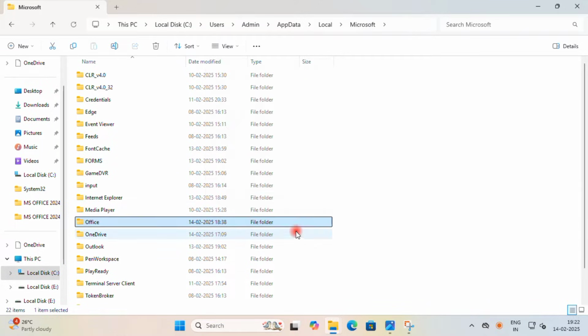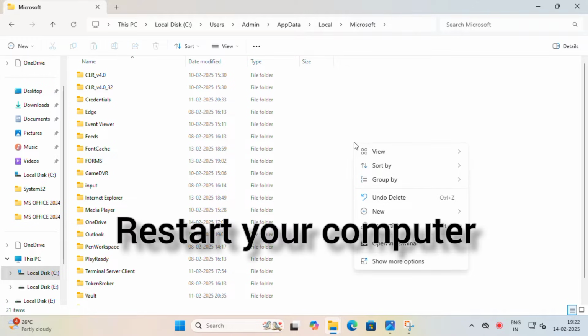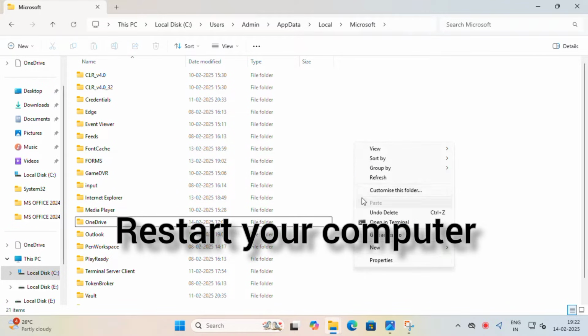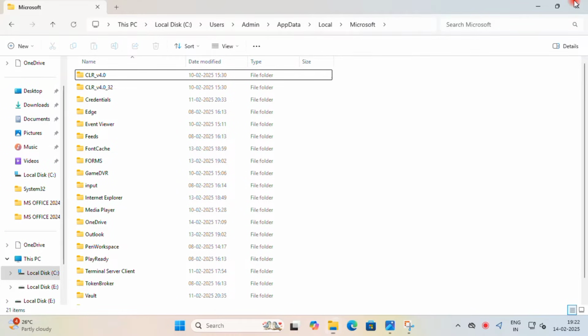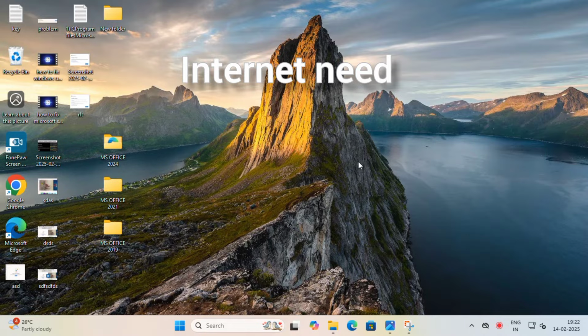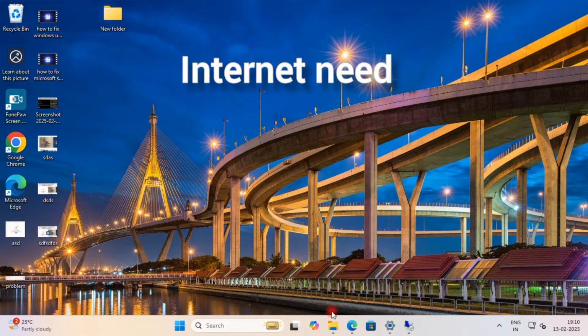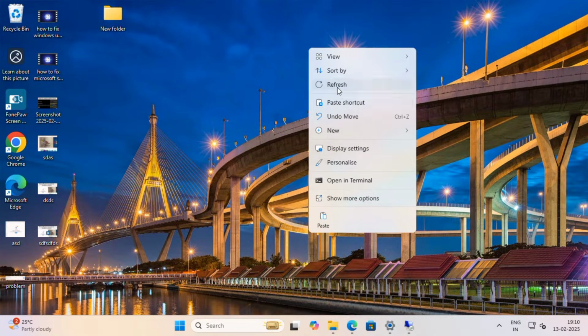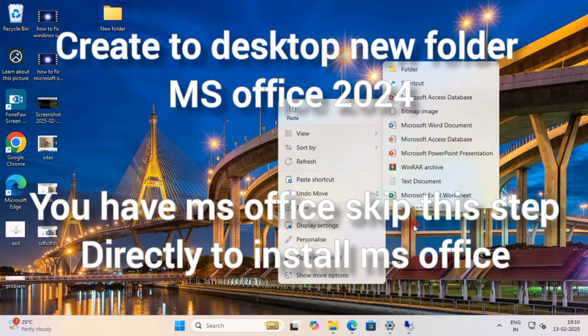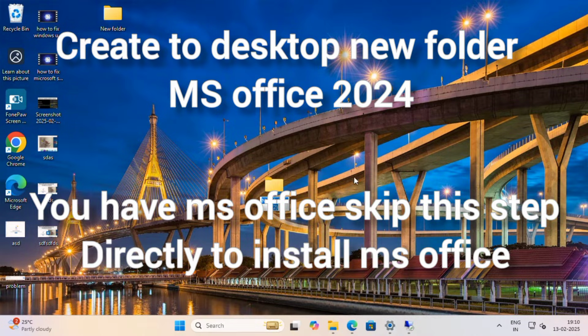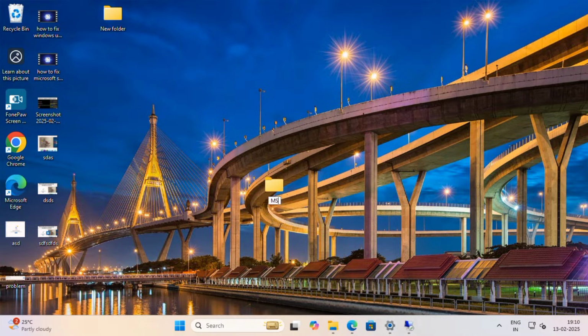Just delete it, then connect to the internet and restart the computer. Then we go on with the procedure. Now, how to download and install MS Office. If you already have MS Office, just skip this procedure and directly install your MS Office. Now I am downloading MS Office.